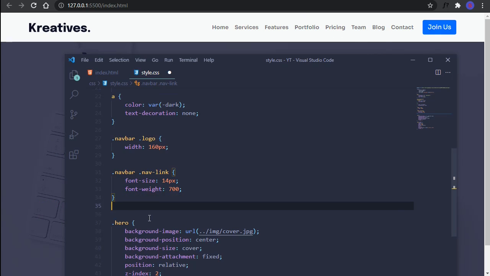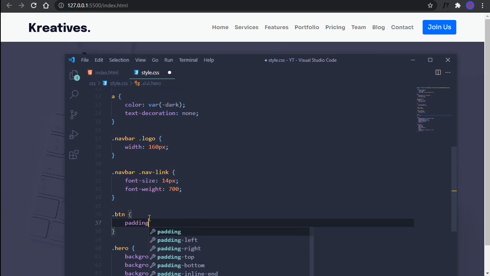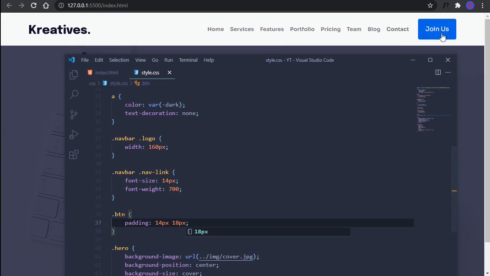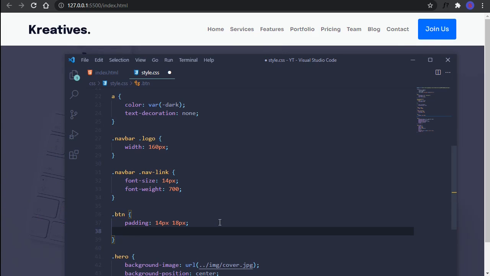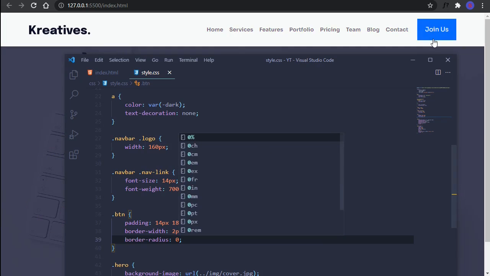And I'm going to increase the button padding to 14 pixels from the top and bottom, and 18 pixels from the left and right. I'm going to save it, you can see, and then I'm going to add the border width, which is going to be 2 pixels. Okay, and the border radius is going to be 0. I'm going to save it, so as you can see.